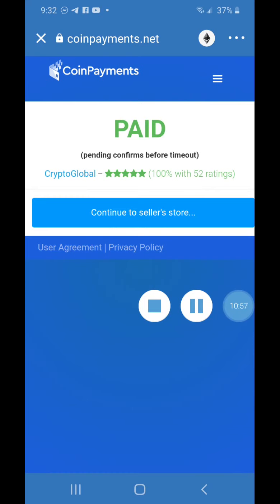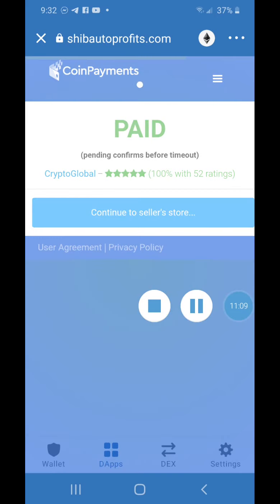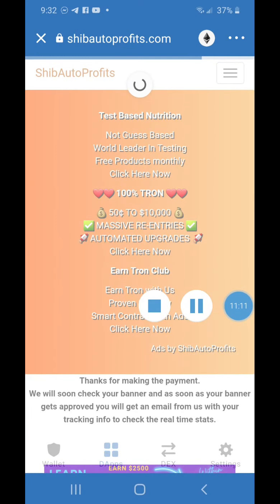Hey, it shows paid. That's why I love Litecoin. It's fast. Tron is fast. Litecoin is fast. Ethereum is fast. Bitcoin, you might wait hours for that. But this is what you want to see. You want to see paid. Let's go back, continue to the store. And we should be going back to our main account.